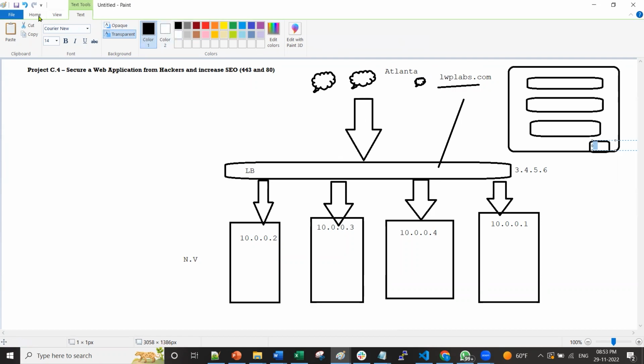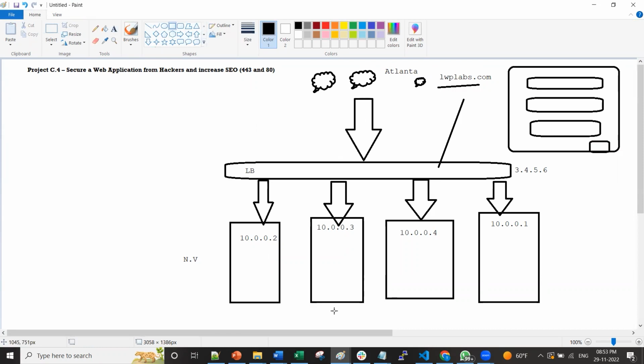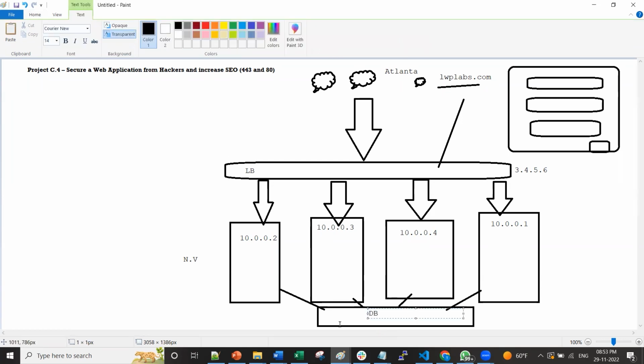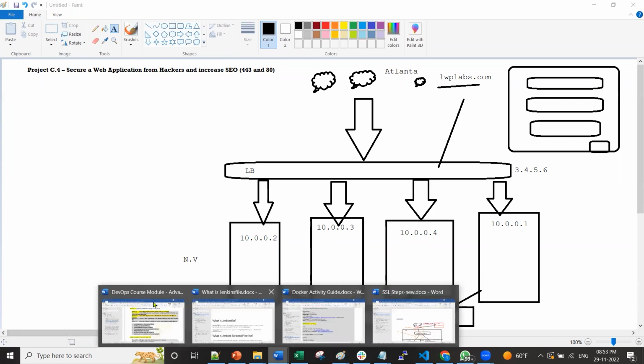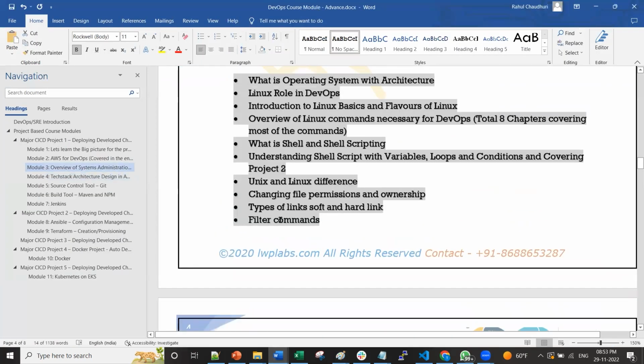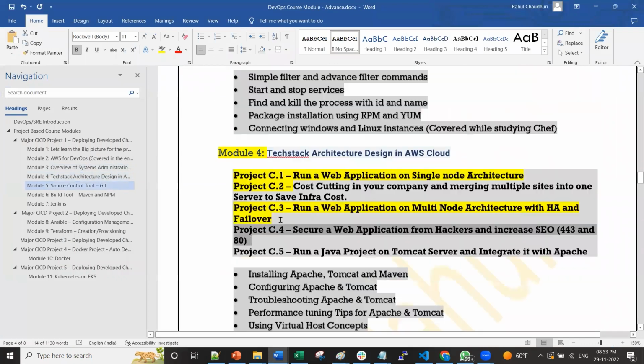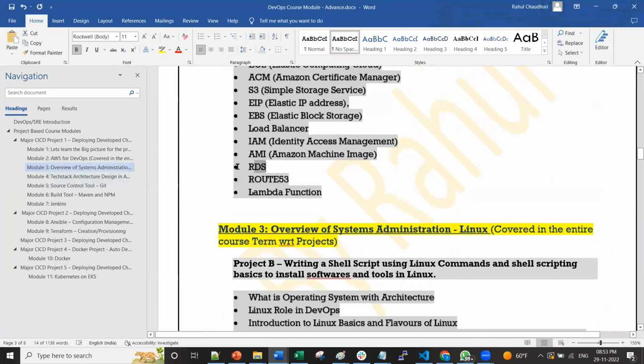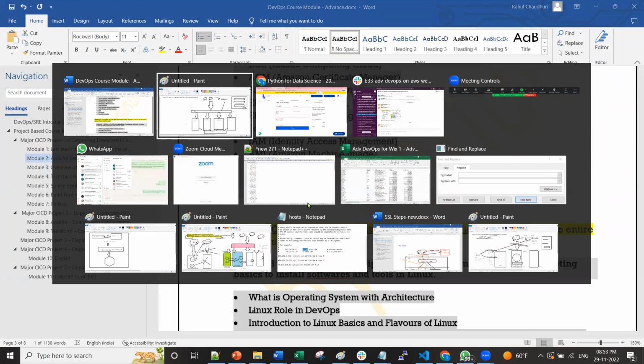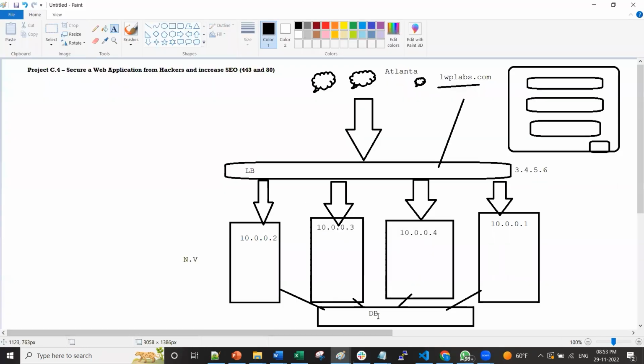And then from this server, it will be processed, and it will be inserted in the database. All these application nodes are connected to the database. We will also work on the database. In our course curriculum, we do have this particular project also. See here, we do have RDS. So when we do 3-tier architecture, we will also work on the database.